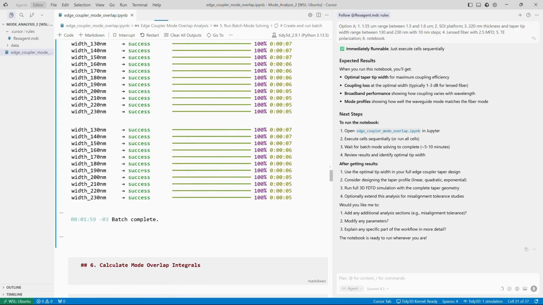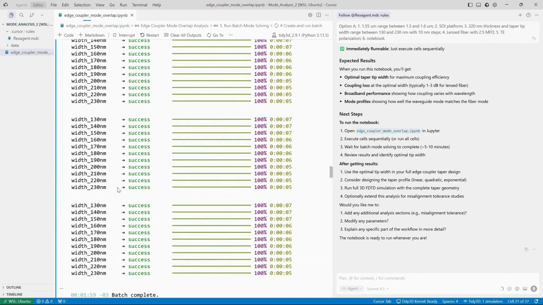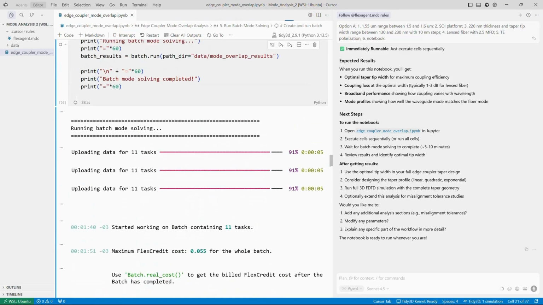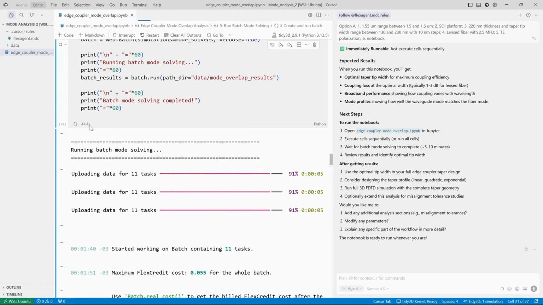they have run and the simulation is complete. Now I'm going to download the simulations from the cloud. In a few seconds, it should be ready and we can analyze the simulation results. The cost for running these 11 mode simulations is well below 1 Flex credit.